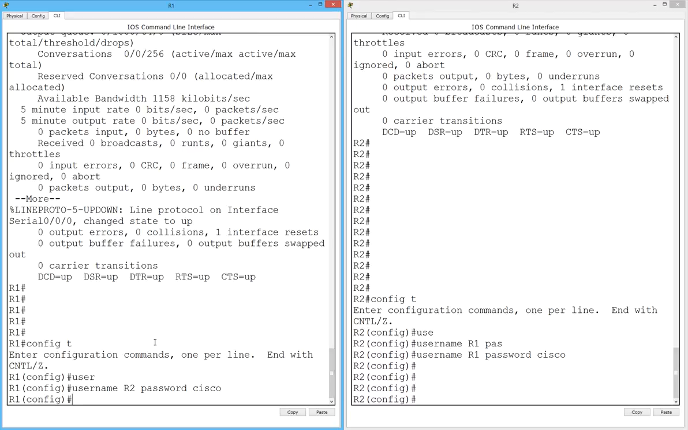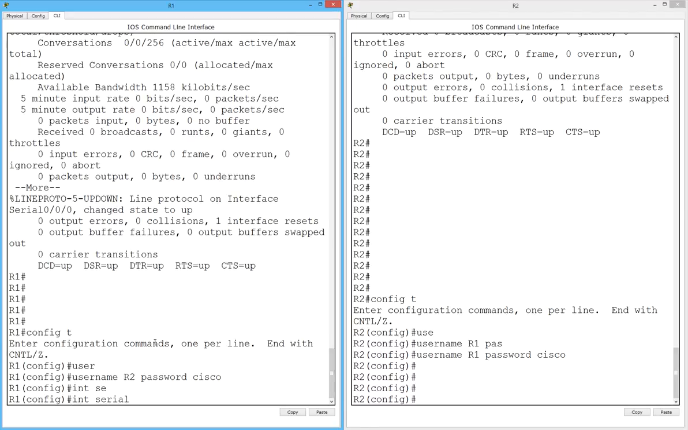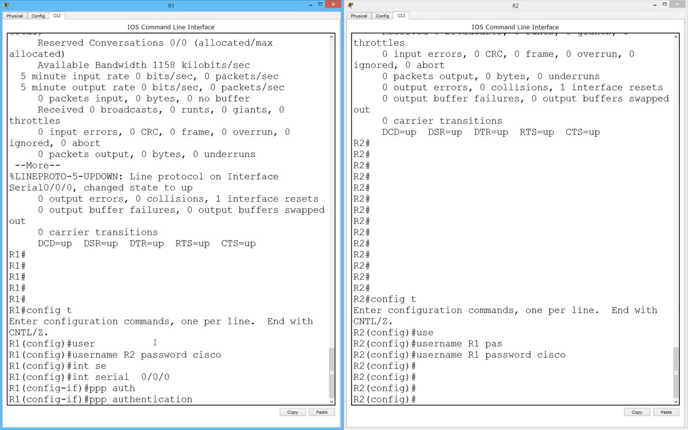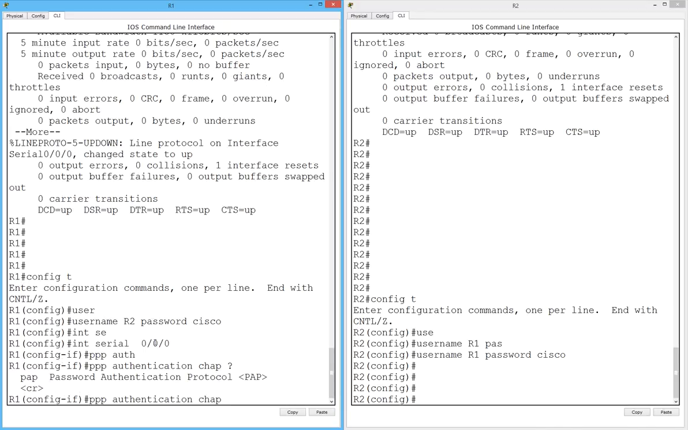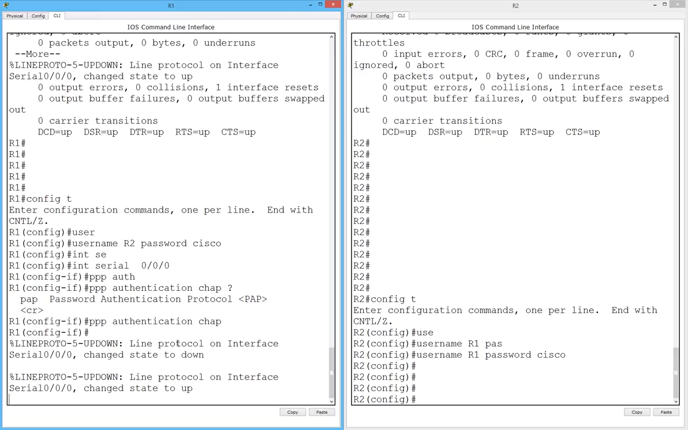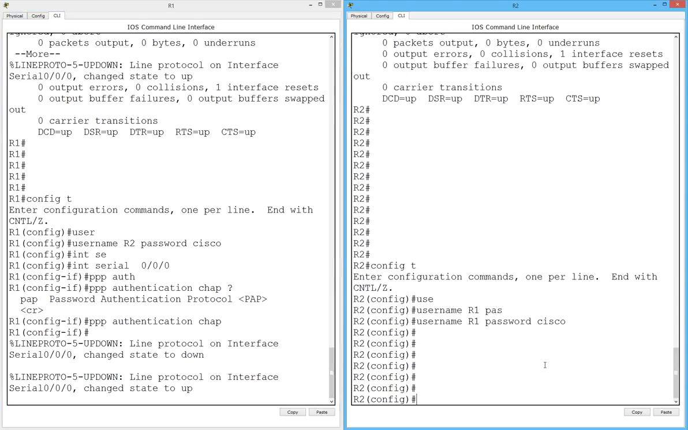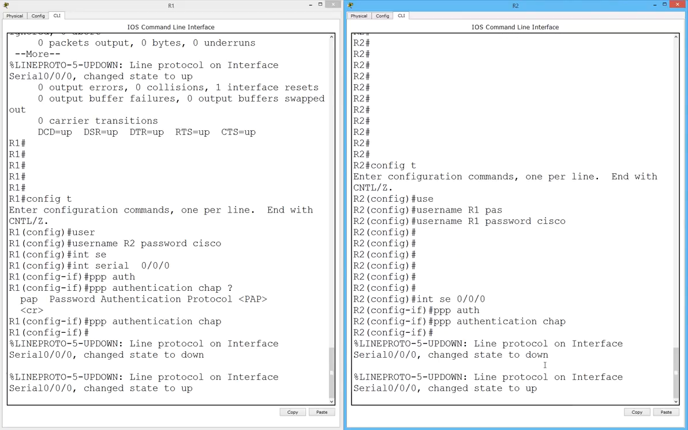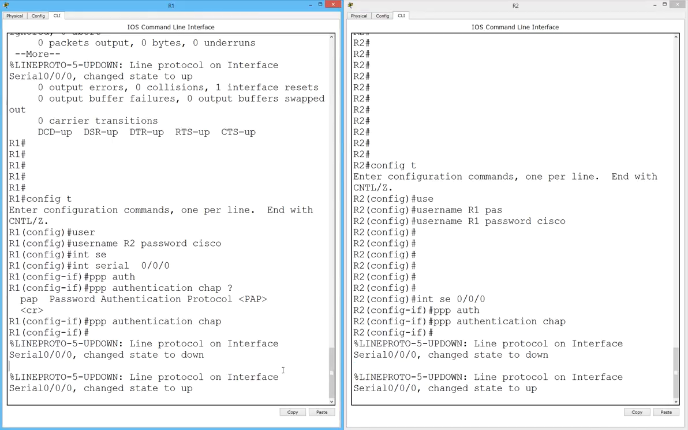Next thing that I need to do is go to my serial interfaces, so int serial 0/0/0, and set it up for PPP authentication. And this time I'm going to choose CHAP. If I wanted to do a fallback, I could also specify PAP like this, but I'm just going to do CHAP. Do the same thing over here on router 2. So go to interface serial 0/0/0, ppp authentication chap. And there we have it. Our line protocols are back to up.